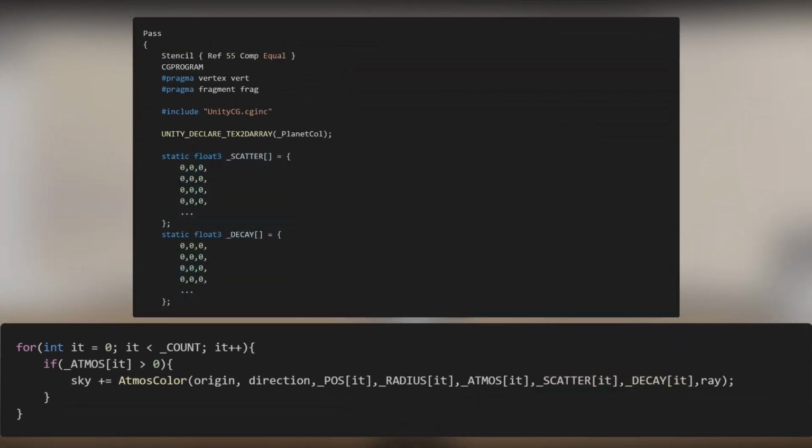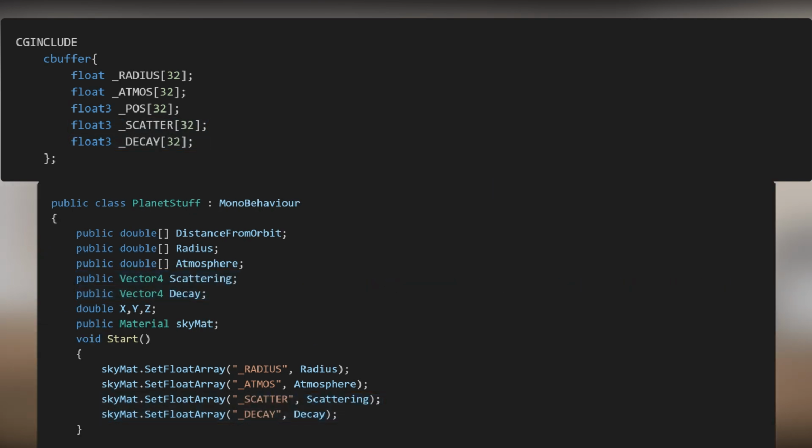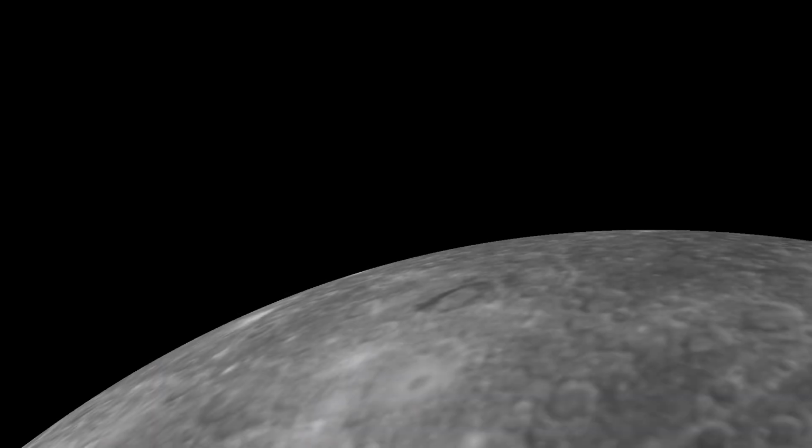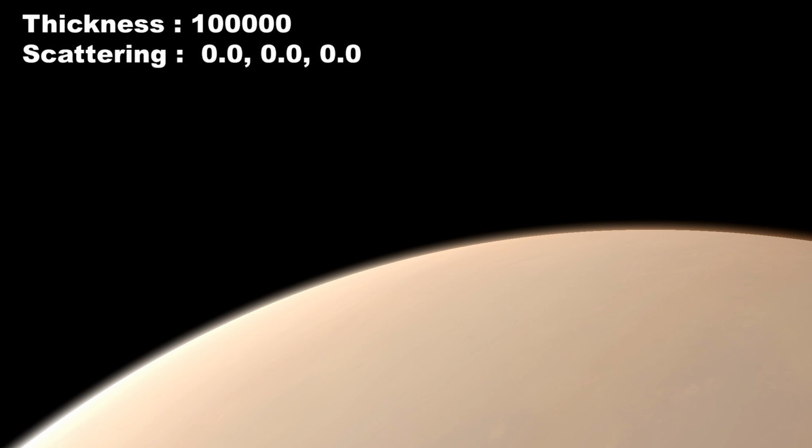You can have the scattering and decay inside the shader as two static float3 arrays, or set them by the script we wrote as two arrays of Vector3. Mercury doesn't have a visible atmosphere, so we can skip it. Venus's atmosphere conditions make it so light frequencies are scattered evenly, which leaves only the planet's surface tinted with a yellowish-white color. The scattering will remain untouched. Then the decay will be 2 in red, 3 in green, and 4 in blue.